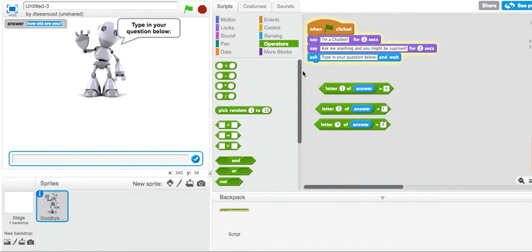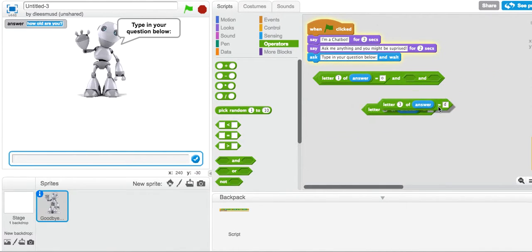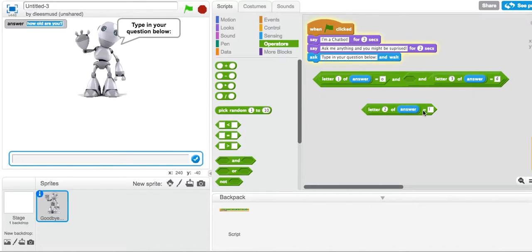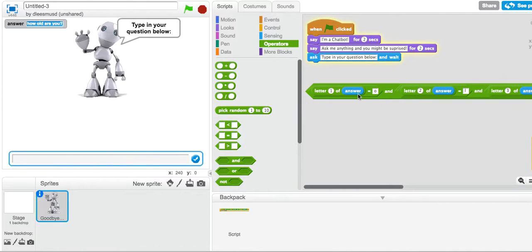So we need to go here to operators, and we need the AND. So let's get one of them, but we have 3 conditions we want to meet. So we need 2 ANDs, an AND in an AND. And then we grab the first condition, place it in the AND, grab the second condition, or let's start with the third one, put it on the end there, and then put the second one here. So this entire expression is going to be true if O is the first letter, L is the second letter, and D is the last letter.